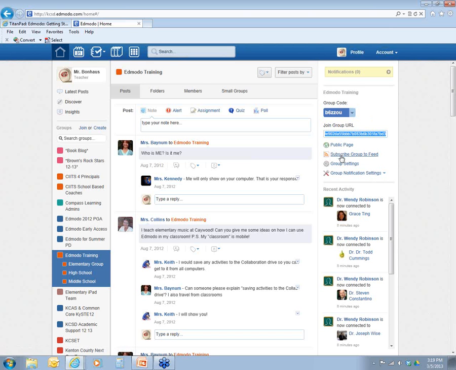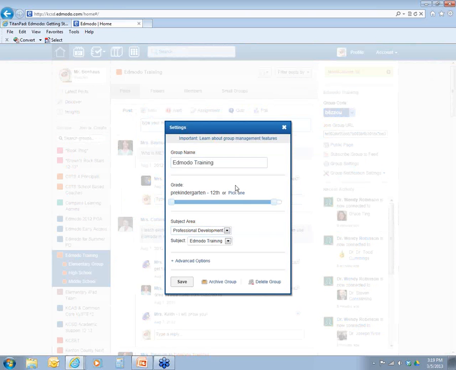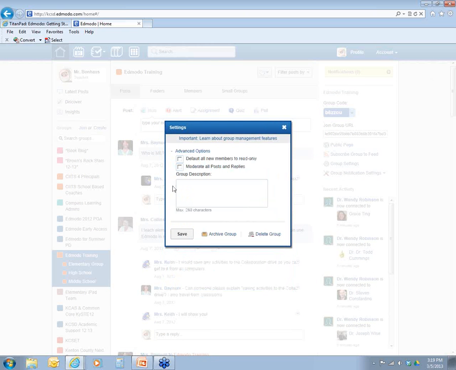So as we come down here, if we go into group settings, this is where we can change the group name, the subject areas. Here's the advanced options we talked about. You can default all new members to read only. You can moderate the posts and replies, and that's important. That means if a student puts something in there, if you have that box checked, you'll have to approve it or deny it before it goes live.